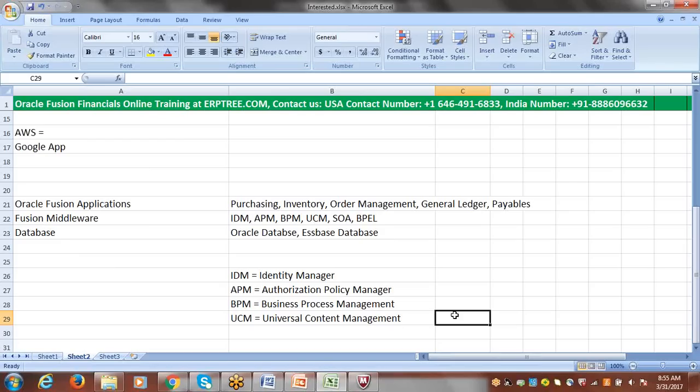BPL is a new, next generation language. As we just discussed, if you want to write some programming related to approvals and so on, we'll be using BPL only.